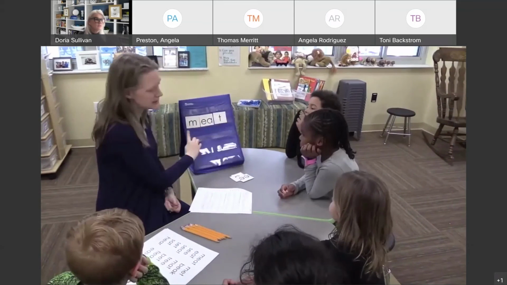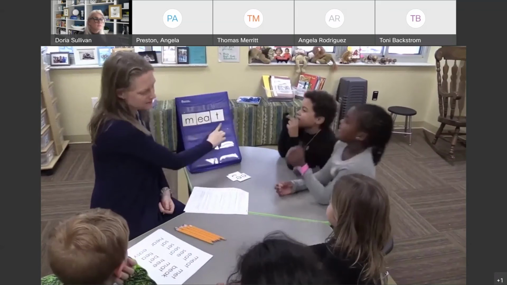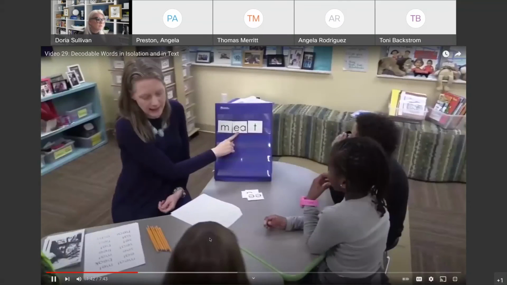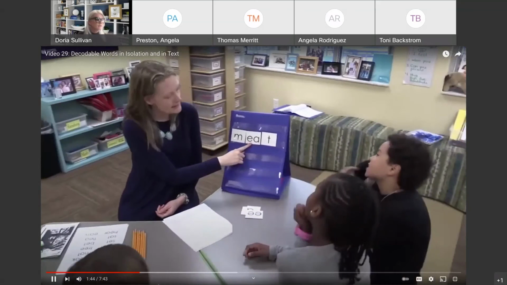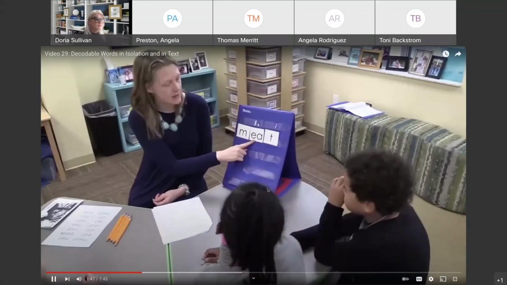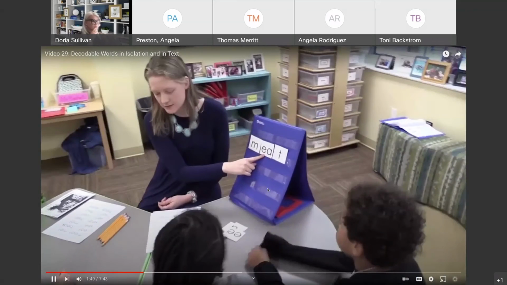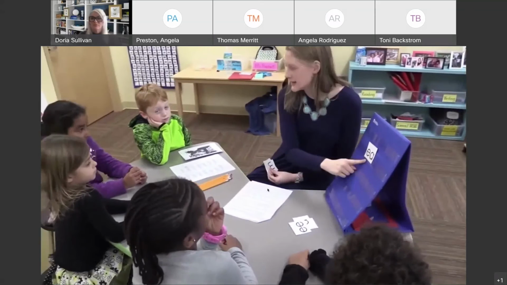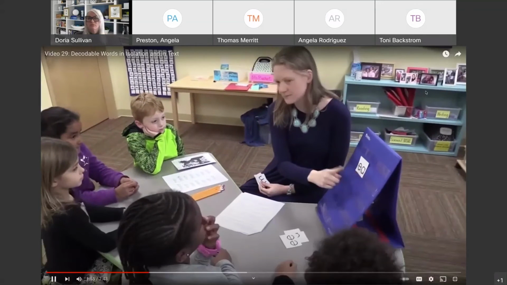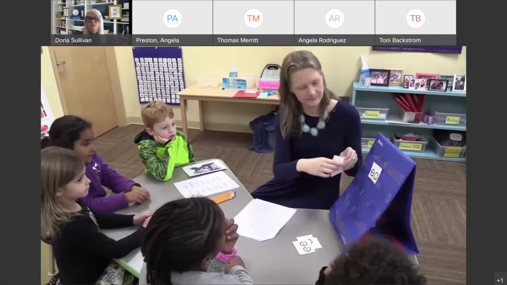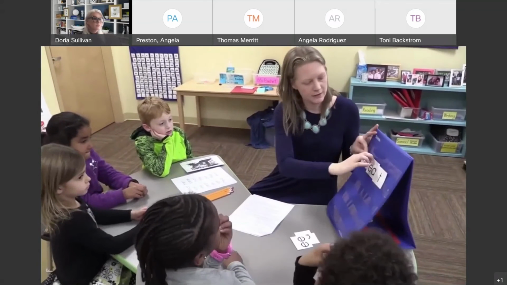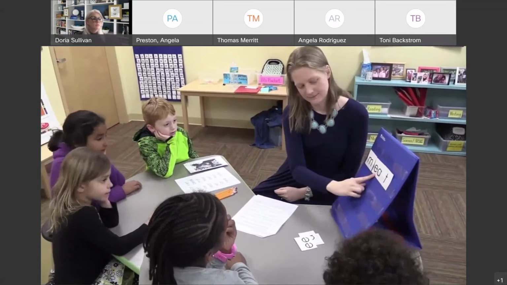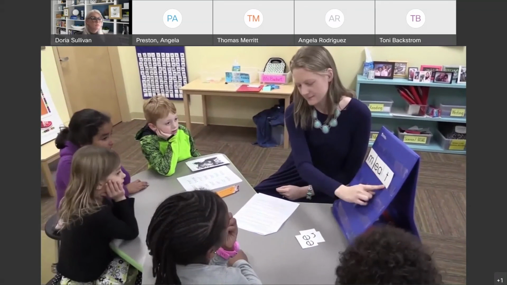This word is meat. What word is it? Meat. In meat, there's EA in the middle. And most of the time when EA is together, it also represents the long E sound, the sound in the middle of meat. So it says E. So when I touch under EA, I want you to say E. E. When I do my finger under, I want you to read the whole word. Meat. E. Meat. E. Good.